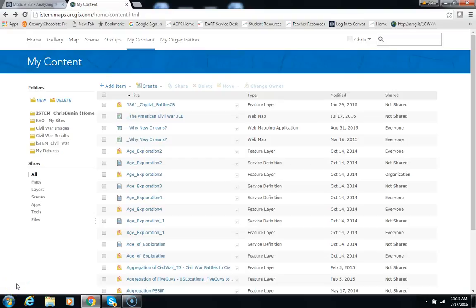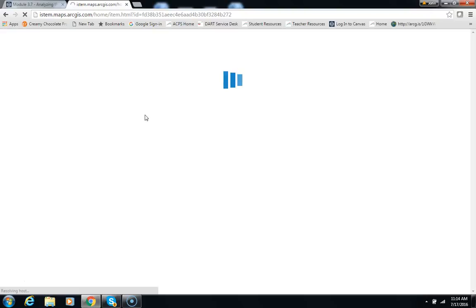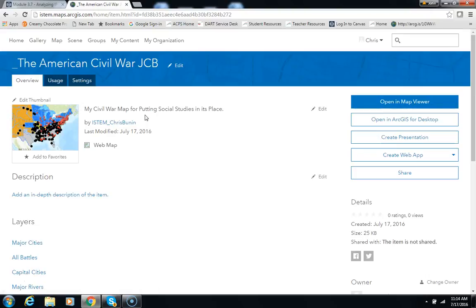The first step in analyzing the Civil War using ArcGIS Online is to log into ArcGIS Online and click on your Content tab. When it comes up, find the map that you've made, the American Civil War, with your initials next to it. Click on the name of that file and you'll see it brings you to the splash page for loading this map. Go over to the right side and say Open in the map viewer.